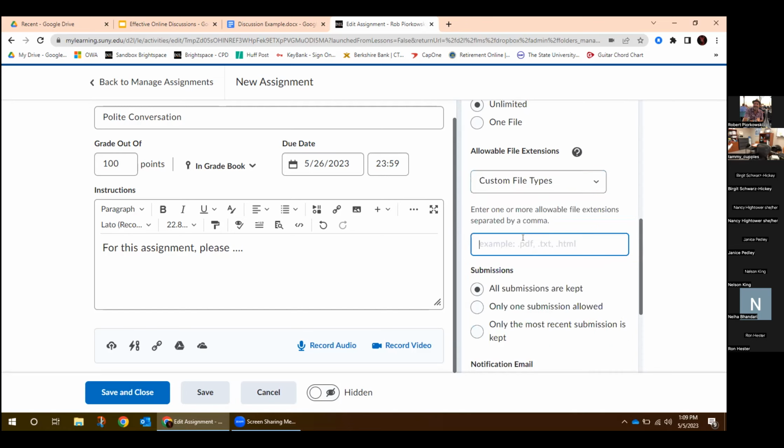And what this does, I have to put the extension in. They show me an example here, .pdf, .txt. So if I'm only going to take PowerPoints, I could do that. And I could designate the actual type of file that I want from students. So that's kind of nice.